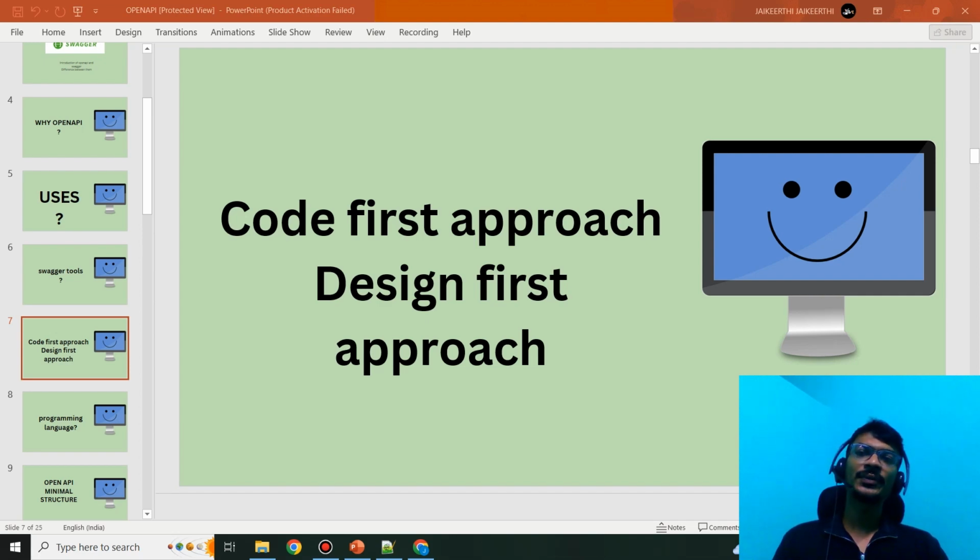So what we have learned so far is the theoretical part of Swagger or OpenAPI. From this video, we'll learn the technical part and get some hands-on with the OpenAPI specification. Sounds interesting? Okay, let's get some knowledge.